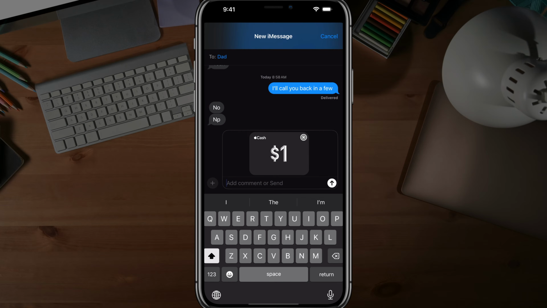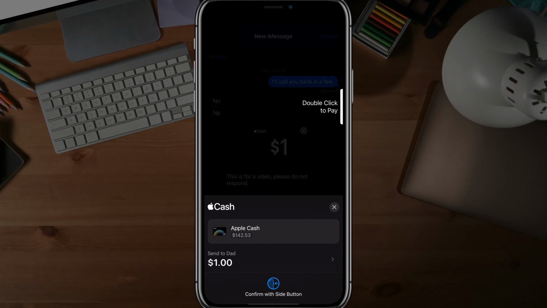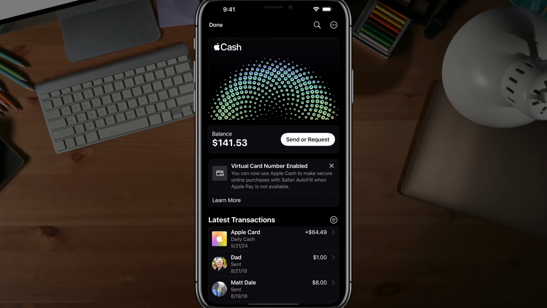And then it's going to open up the message where you see Apple Cash, $1, and then you'll basically just add a comment if you want to, and then tap the send button like you would on a normal text message. So once you've typed your message there and you see the Apple Cash either request or send there, go ahead and tap the send button, and it's going to ask you to double click to pay as if you're paying for something from your Apple Wallet. So go ahead and do that now. Once you've double clicked, it'll show you that it's sent.